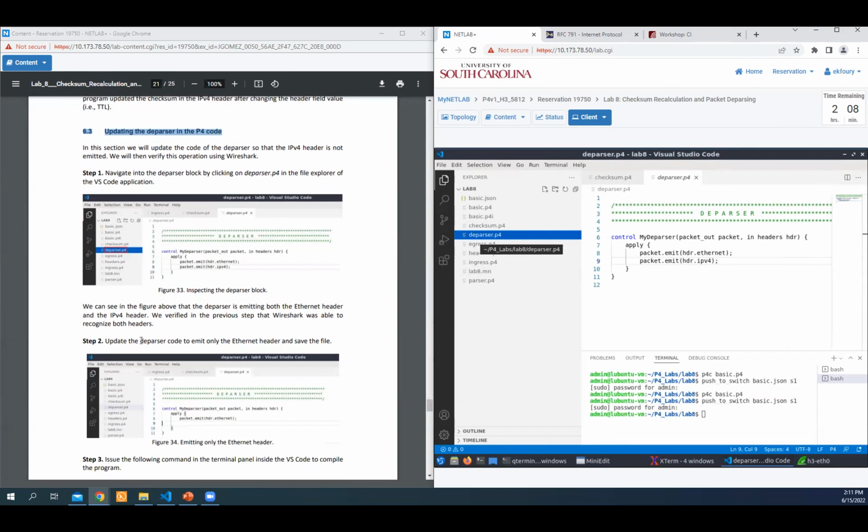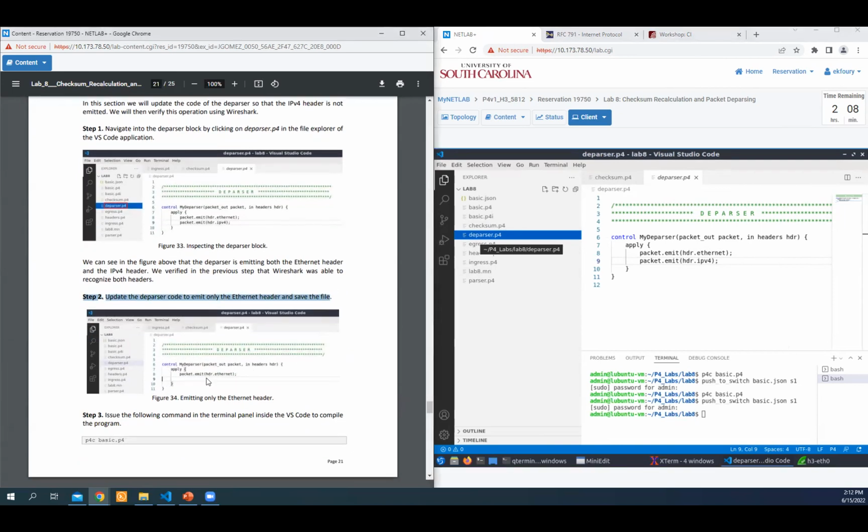Now, what we're going to do here is update this code and remove the emit for the IPv4. So let's select this one and remove it. If you remove this, what's going to happen is the header of the Ethernet will be emitted, but not the header of the IPv4. So that's the only header that's going to be emitted. And we're going to be verifying that in Wireshark as well. So make sure to save the file after removing the emit for the IPv4.